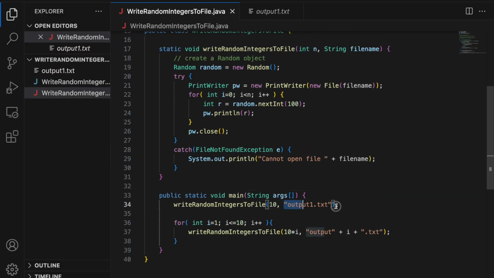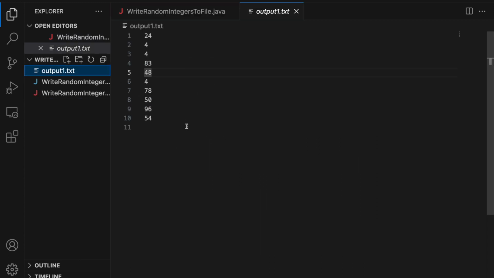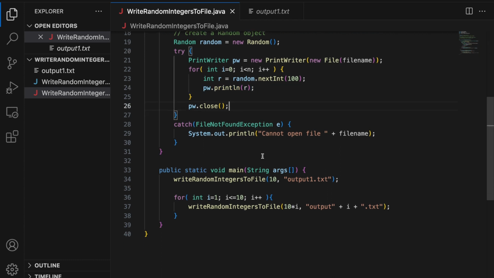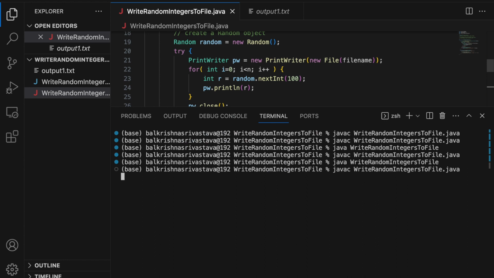The contents of a file like output1.txt are overwritten when you create a fresh PrintWriter object with the same file name and write to this file. So I will get 10 files, output1 to output10, with these many integers in each file. Let me compile and run this.